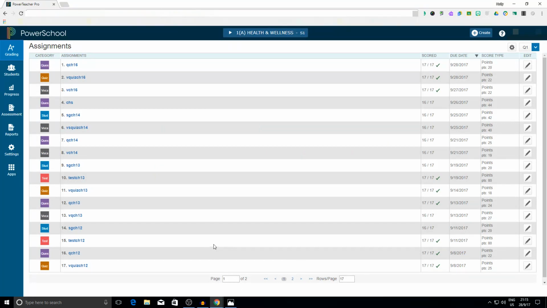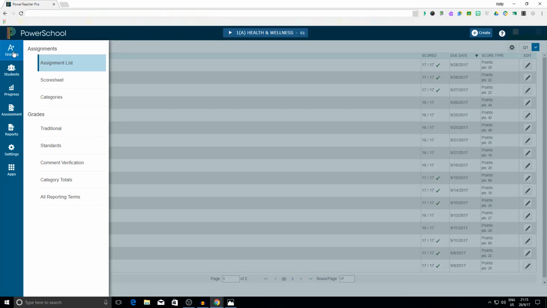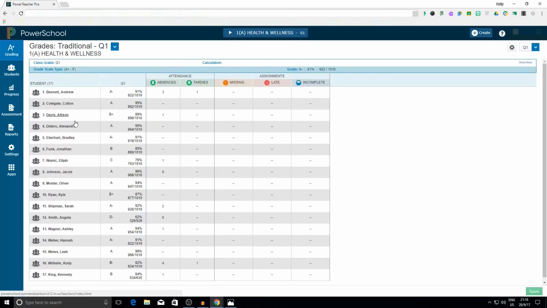In order to do that, I'm in PowerTeacher Pro in a gradebook right at this moment, and I'm going to go over and click on the A+ grading. The menu that pops over, you'll need to go underneath of grades to traditional and click on traditional. Once you land on this screen, you're going to see your list of students that are in your class, and you also see their current quarter one grade that's reflecting both the percentage as well as the letter grade that corresponds with that percentage.